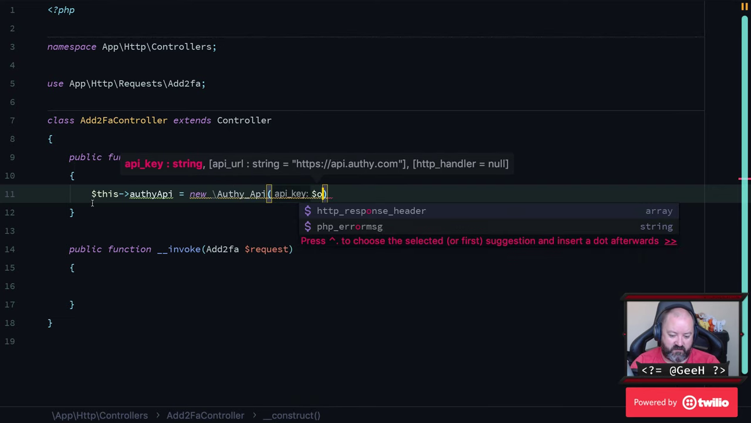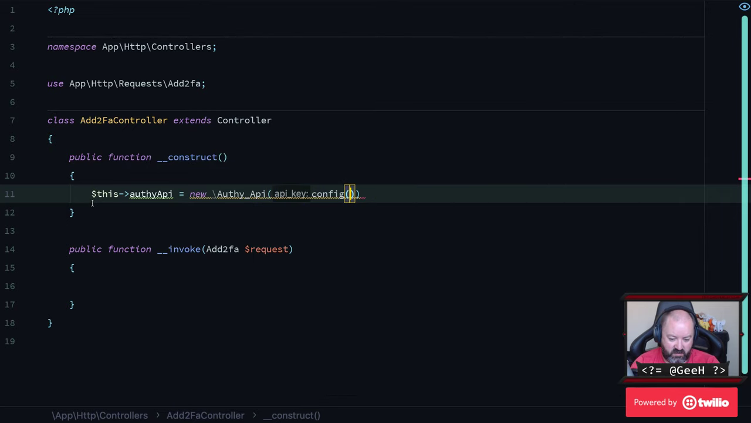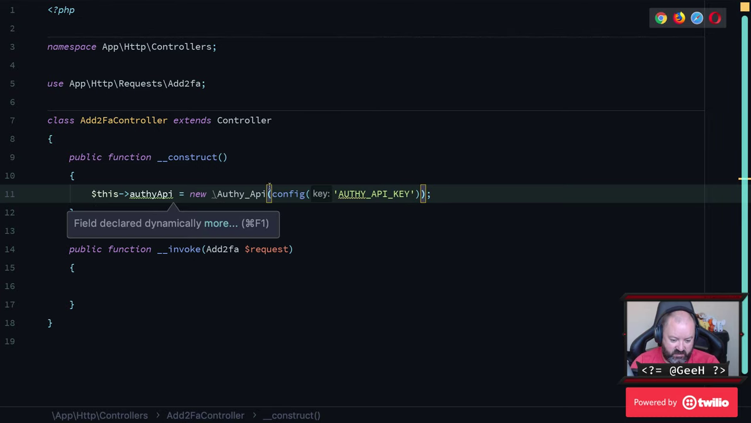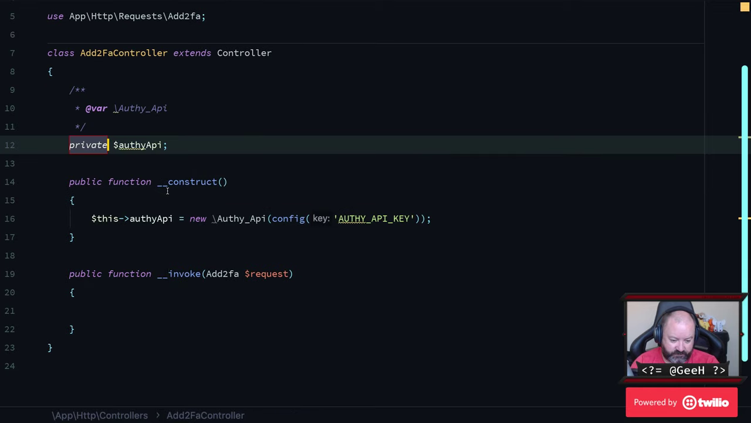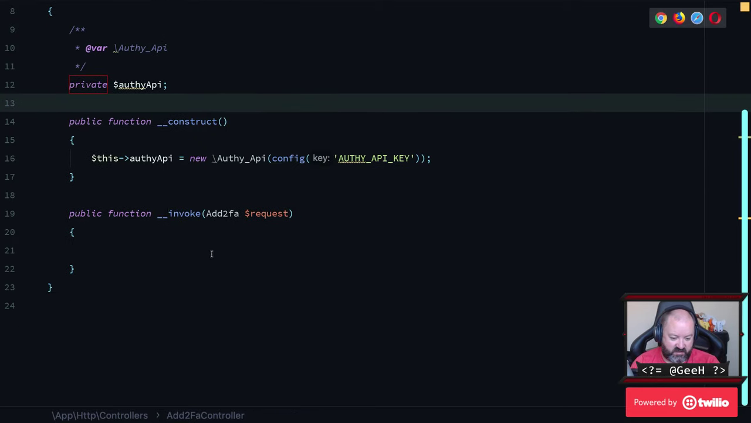Does that get put into the config? Config, Authy API key. Because we already stored that in our env variable, right? So let's set that into the private method here so we've got access to it.